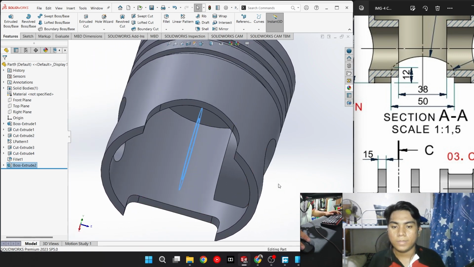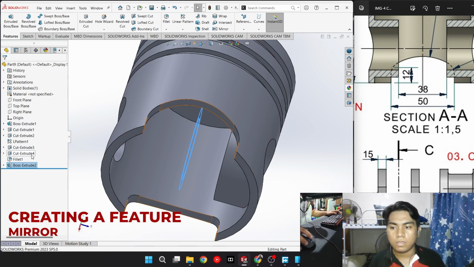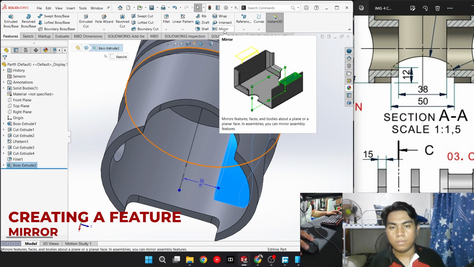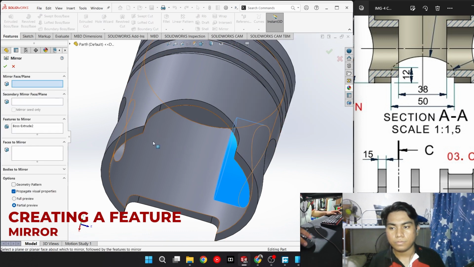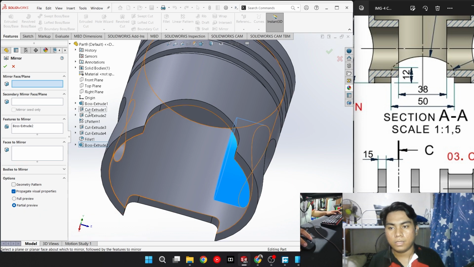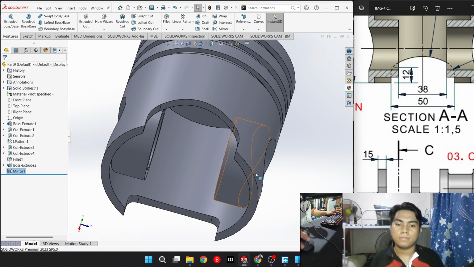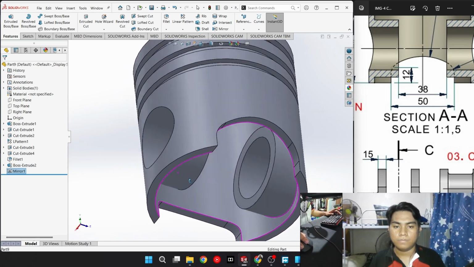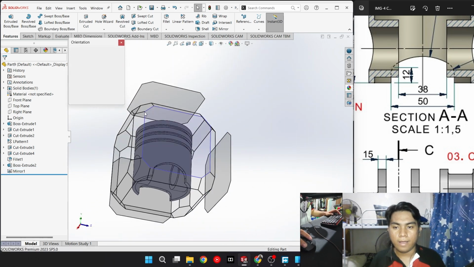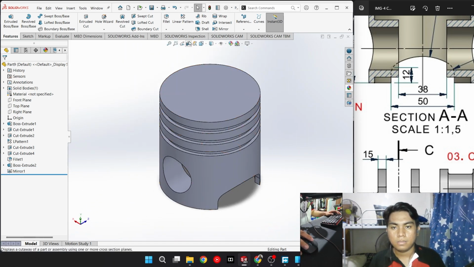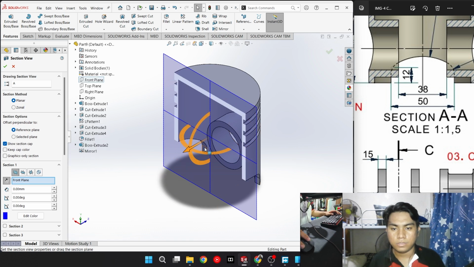To iterate it on the other side of this one, we can use mirror. Select mirror, then select the plane you want to mirror. In our case, it's the front plane. Then click check. There you go. Now we have these features.